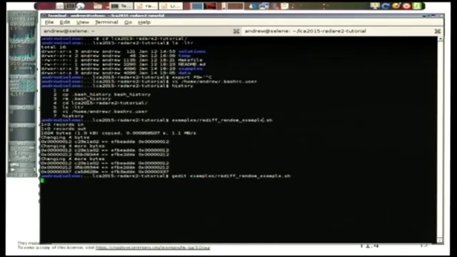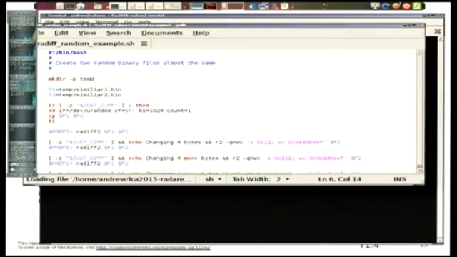Let's see how that goes. If anyone knows why gedit is so slow when it's just a text editor, I'd love to know.